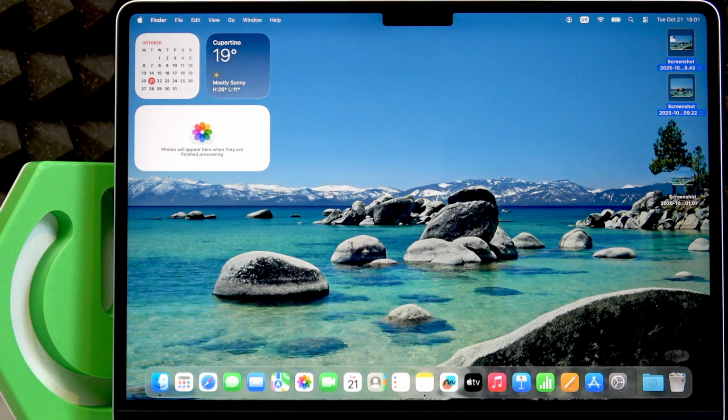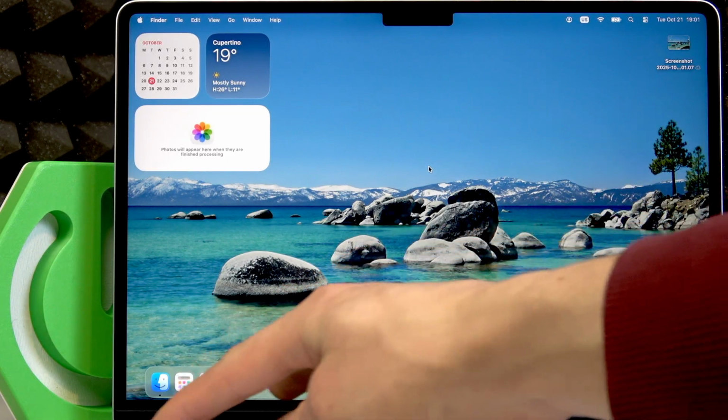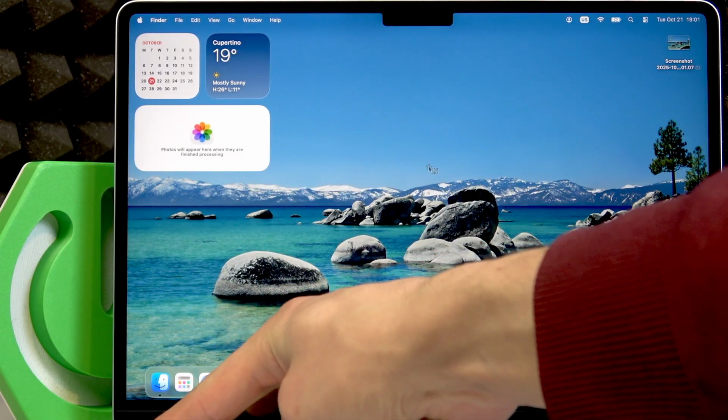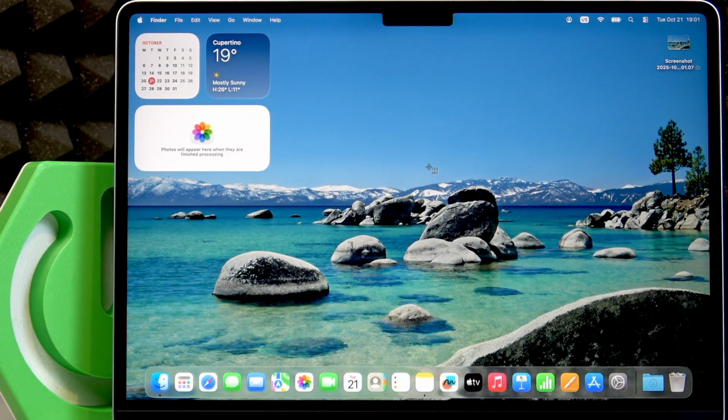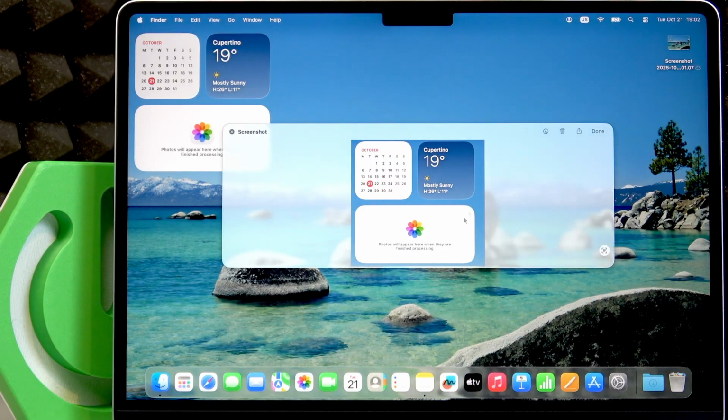Let me just delete the previous ones. Here it is. Now, if you want to screenshot a specific area, you have to use the Shift, Command, and 4 combination of keys. It will result in your cursor turning into the crosshair. And now if you want to take a screenshot of a selected area, just select it and the screenshot will be taken, and it will look like this.